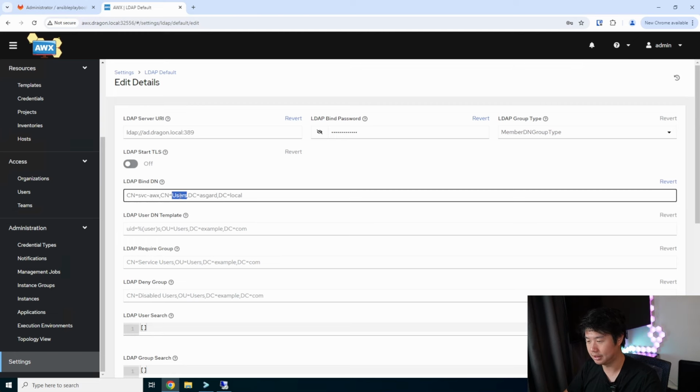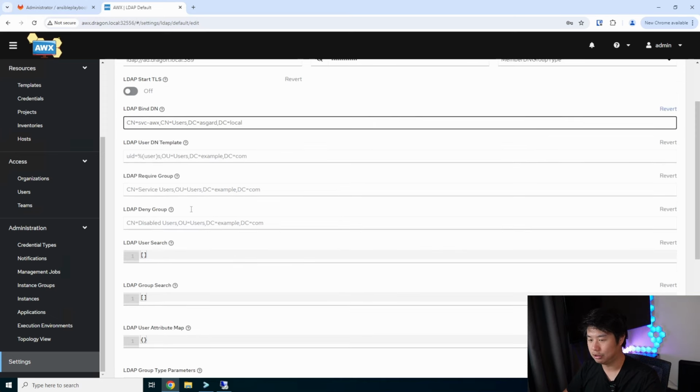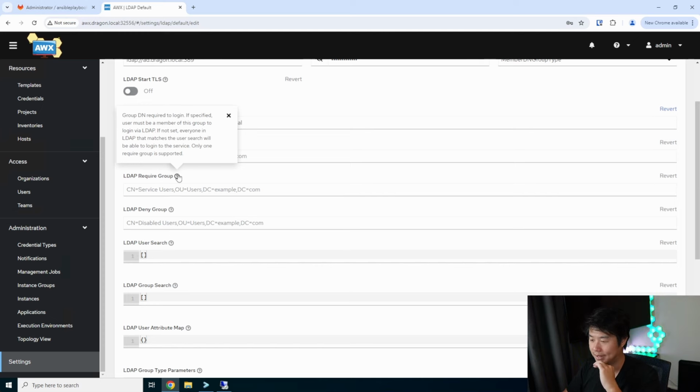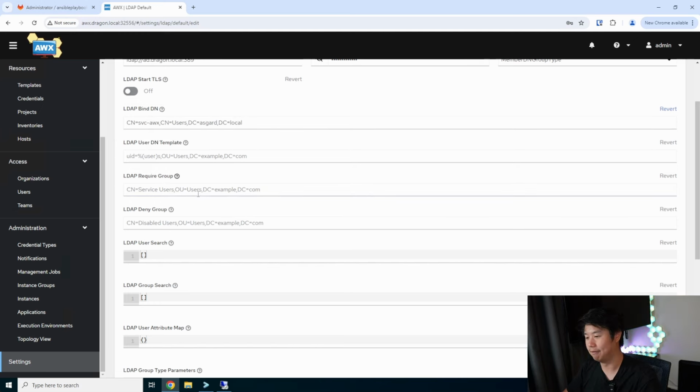Yep, CN users, the service account AWX, Asgard, local. So we should be good on that. You don't have to fill out the template as well as the required group. The required group is if you want to set it up so that only specific AD groups can access, but I think this is limited to one. So if you have multiple groups, I would probably leave this blank for now.